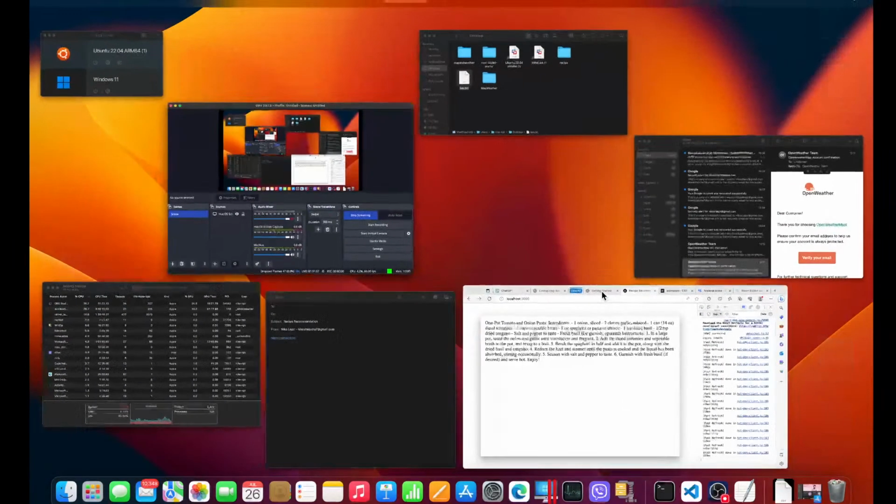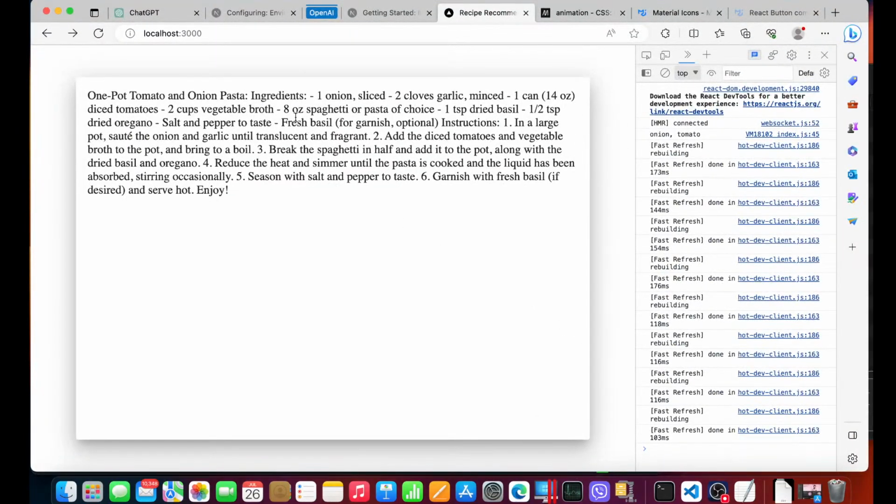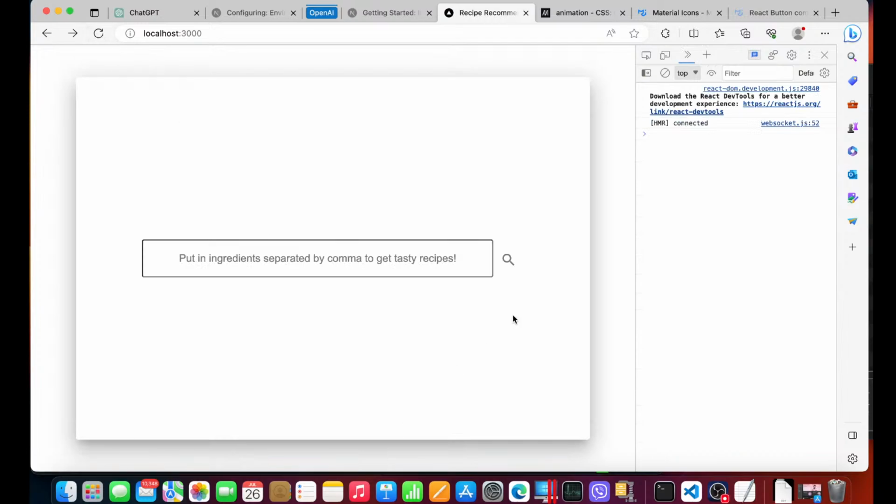So I think for now I'm gonna leave it at this because it's getting too long. Okay, so far what we've done is we've utilized the OpenAI API to build a recipe recommendation system.